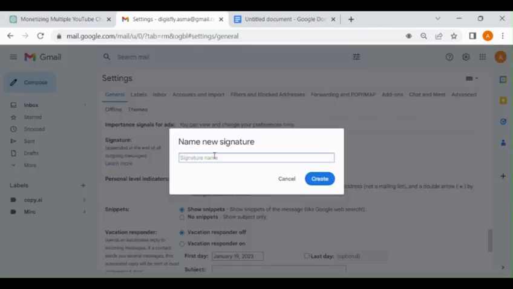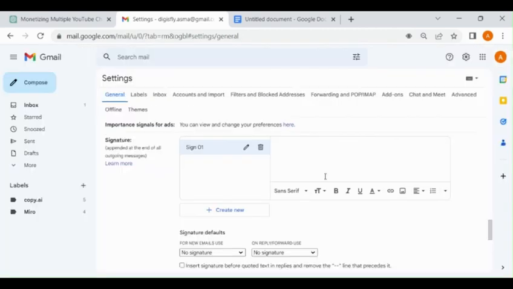Here you will write the name for your signature, because sometimes we have two or three signatures and we are using different signatures to address different emails. That will make it easy for us to choose a separate signature for a particular email. Let's say we are giving it a name, signature, just sign 01, create.